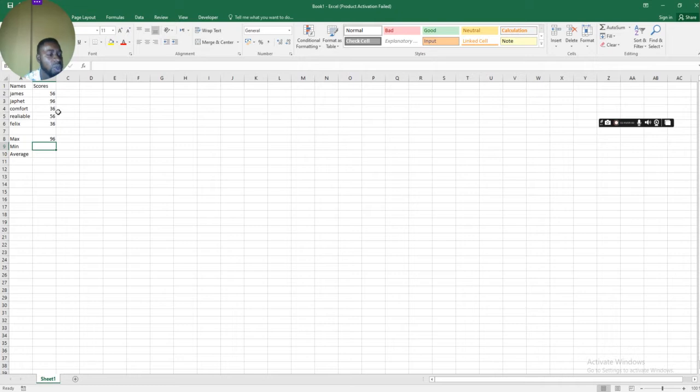So the student that scored the highest score is what? 95, which is Japheth, and it has really made 95. You can simply do this by writing max and clicking on max, then select the range of the scores rather than typing one after the other. And from here, if you hit enter, you can see that.